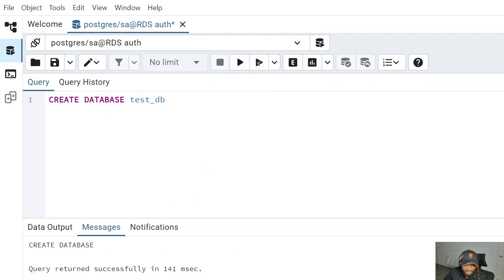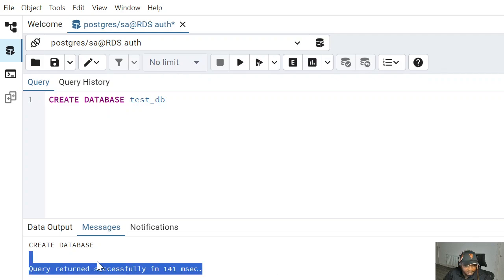Yeah, so we are able to create a database after we've authenticated, using pgAdmin. All right. Guys, I'll be moving forward to show you how you can authenticate using the command line interface.